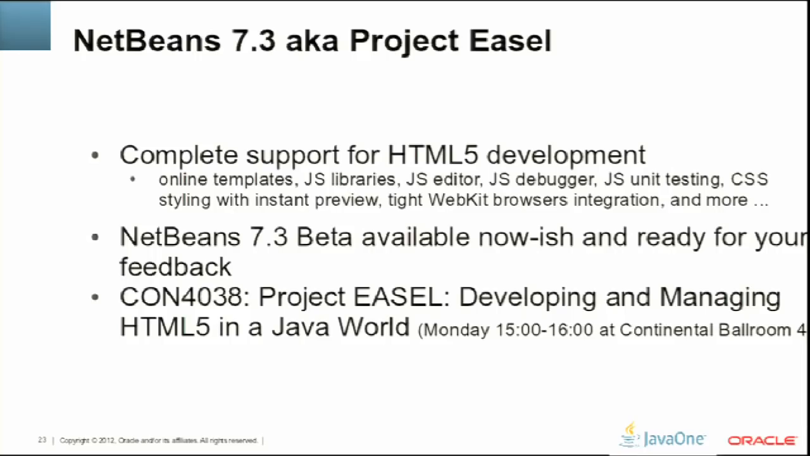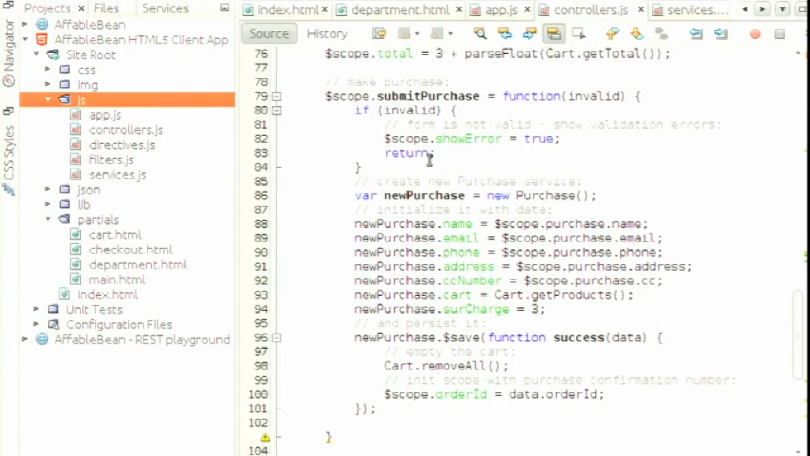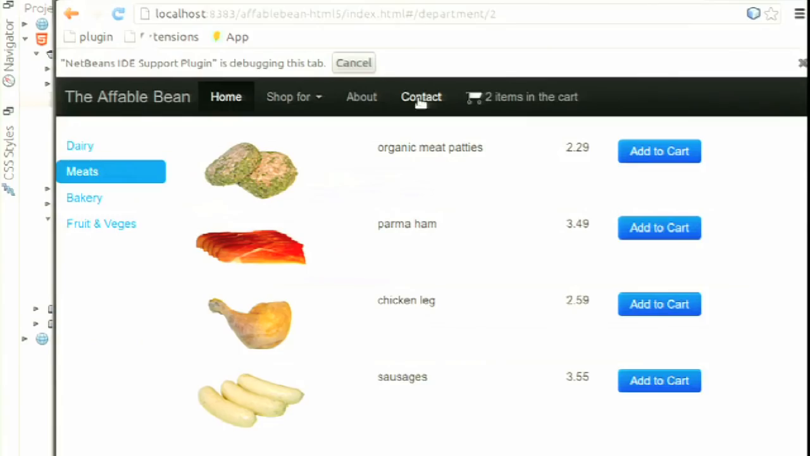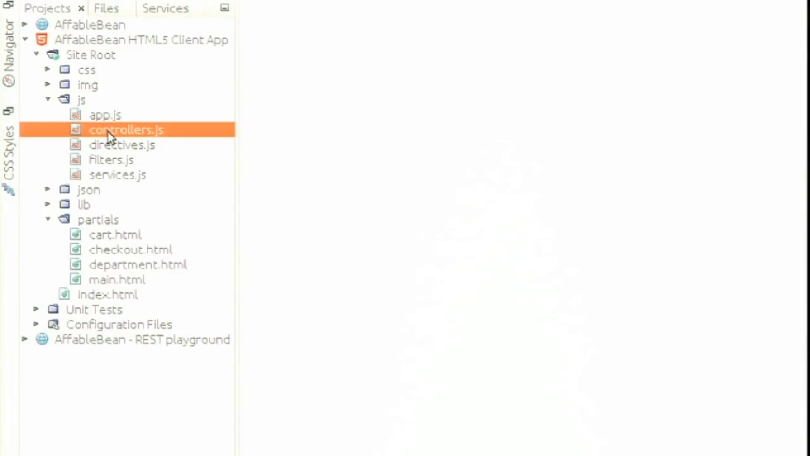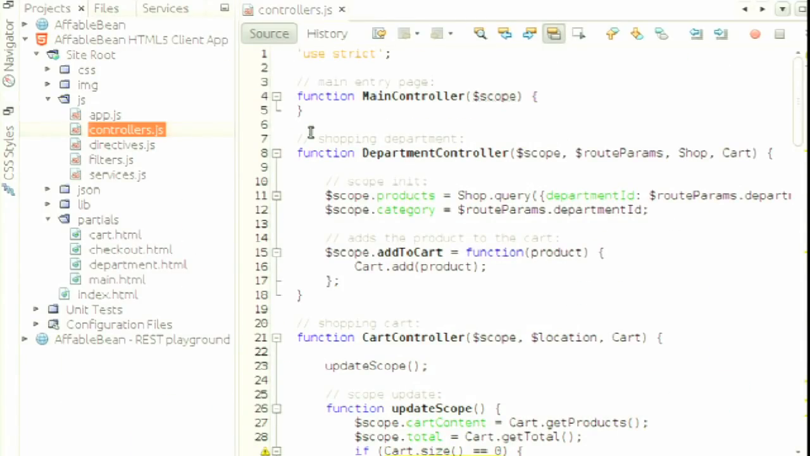Depending on the time, which I think we still have good time for, let's just spend a few minutes showing a few other things which we did in NetBeans. You may have seen a little bit of it in the keynote.